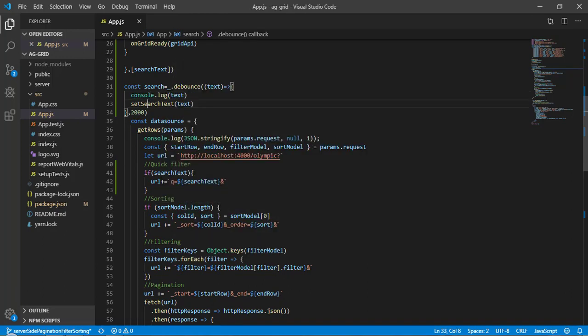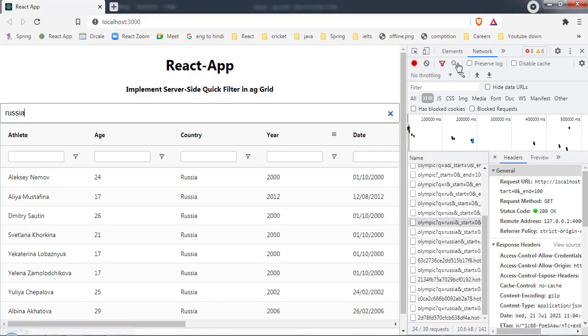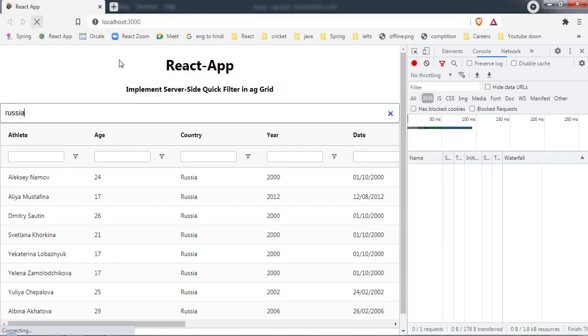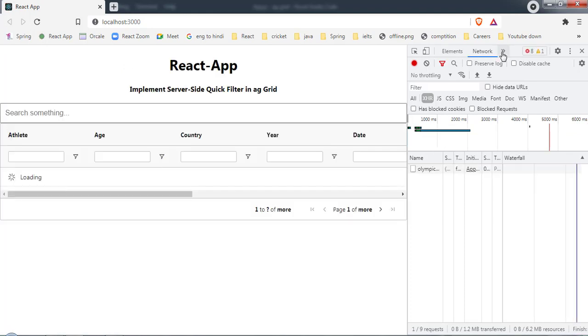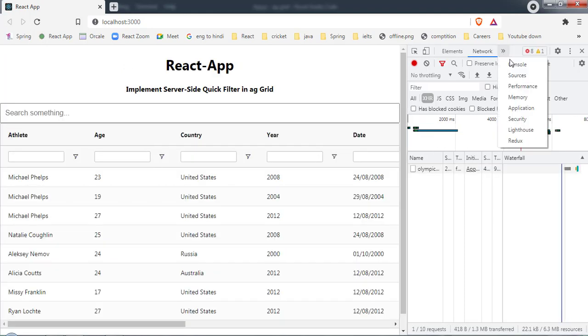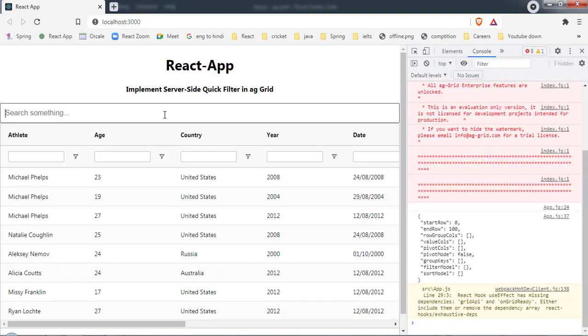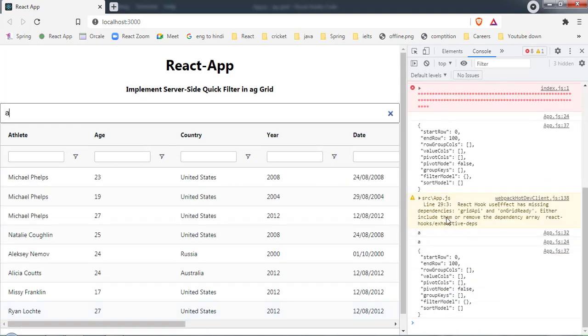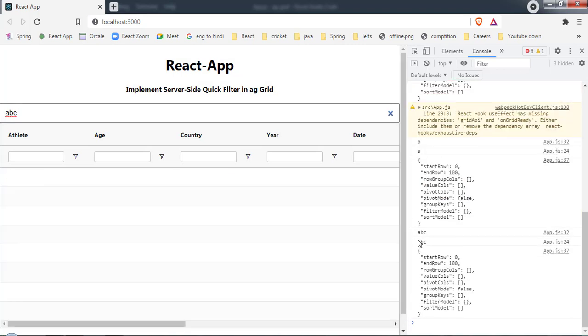Now let's save it, come back here and refresh this page. Let's come to the console, and here I type A, and as you can see, after some time it got printed here. Now if I type ABC, I will get ABC directly, as you can see here.